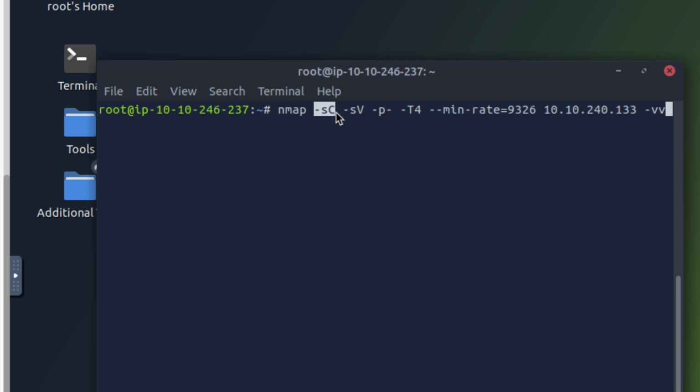SC is to run the default scripts that are available in Nmap, just to pull some basic information if we can find some vulnerabilities or something like that. It's pretty useful when you run that. SV is to find the version of whatever service is running on whatever port.